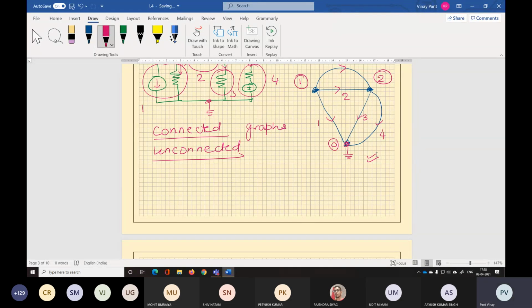Each node is connected to some other node. Every node is accessible. We have paths to all the nodes. From one node, I can go to any other node in this graph. We have a path available from any node to any other node in the network. So all nodes are connected through paths. Hence, this is a connected graph.